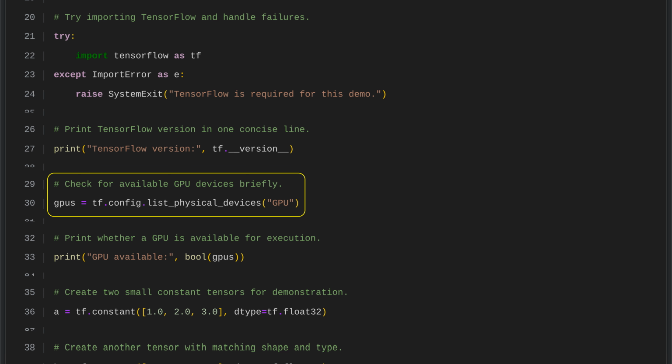This code uses TensorFlow's configuration tools to check whether a GPU is available. It does this by listing the physical devices of type GPU on the system. Knowing if a GPU is present helps you decide how to run your computations. Using a GPU can greatly speed up TensorFlow operations compared to running them only on a CPU.